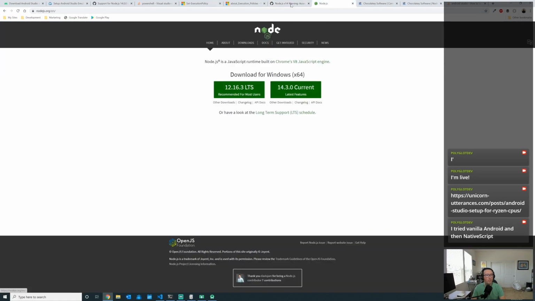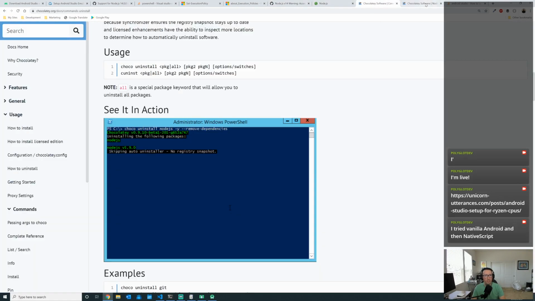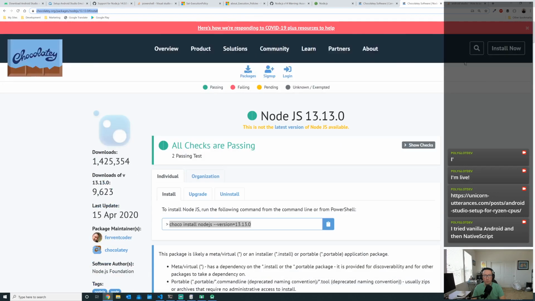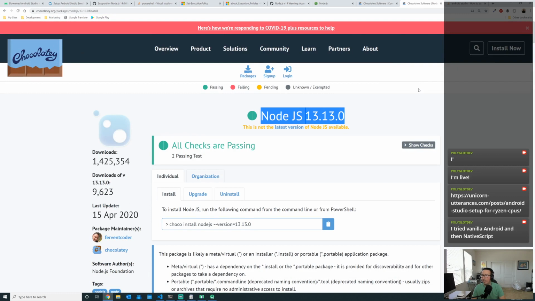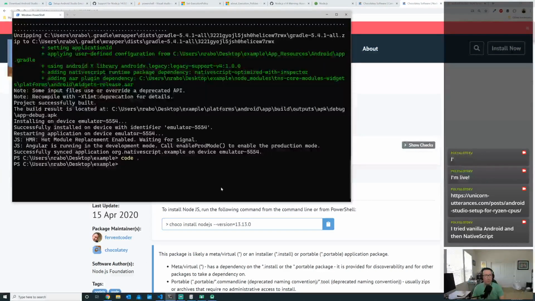So I went into Chocolatey, which is the package manager that people use for Windows, and I just installed the lower version. And that seemed to work. I didn't install NVM. I just went with a standard version of Node. So that worked out. I created a new project, and it seemed to work. I was able to open it.